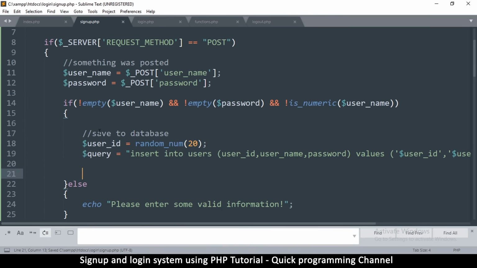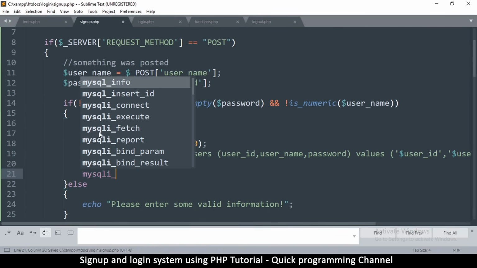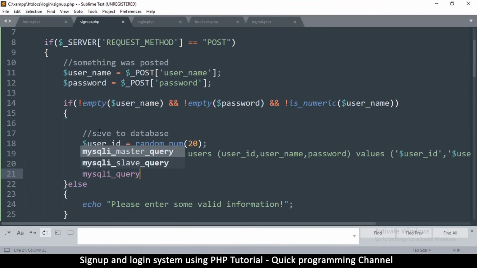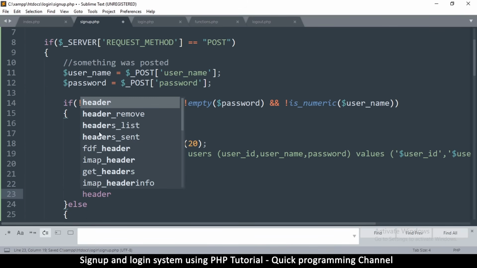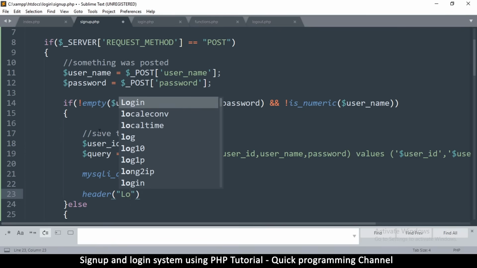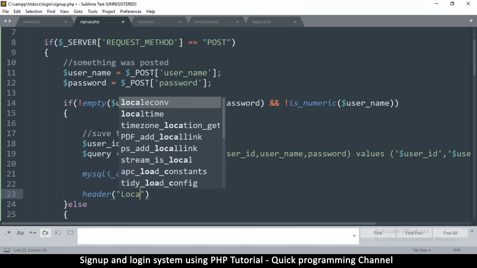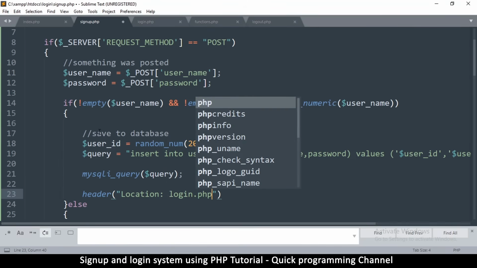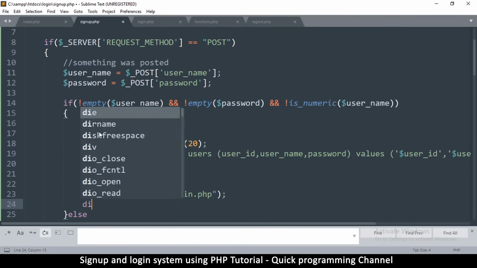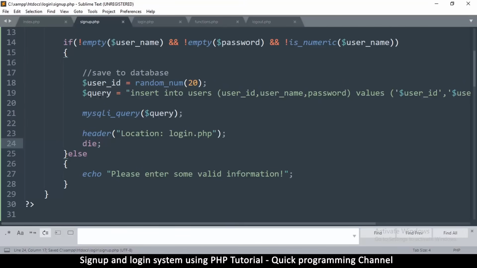And then to save is simple. We say mysqli_query, and then we put the query. It's that easy. And then once we've done this, let's redirect the user to the login page so they can now log in. Header Location: login.php and then die. So after they sign up, they can go and log in now.